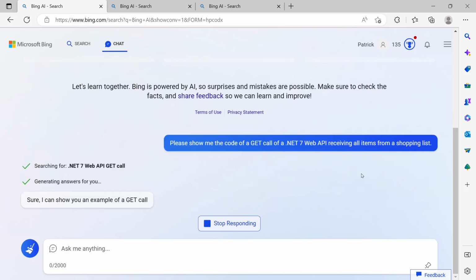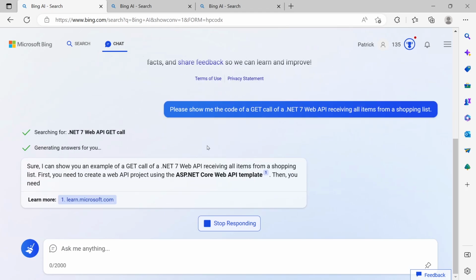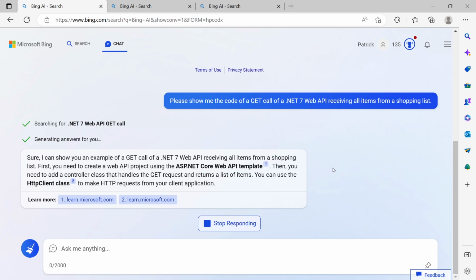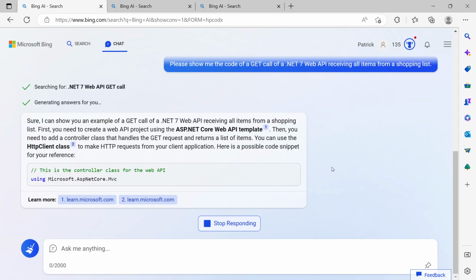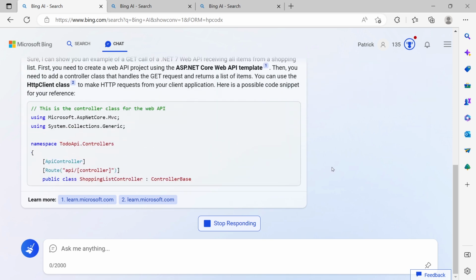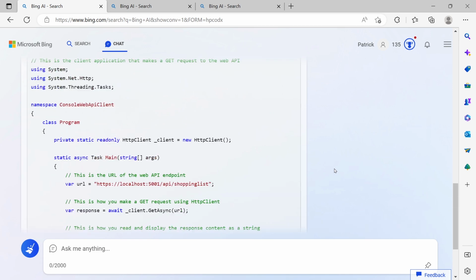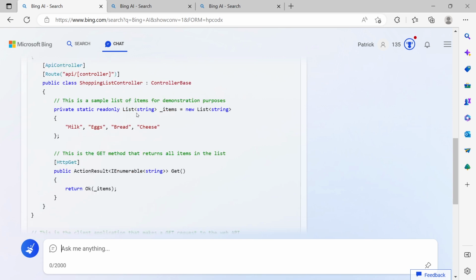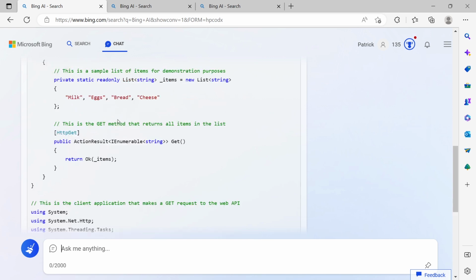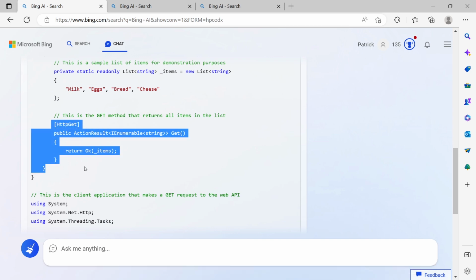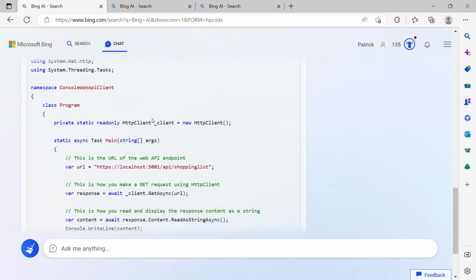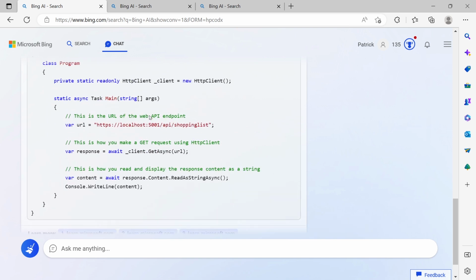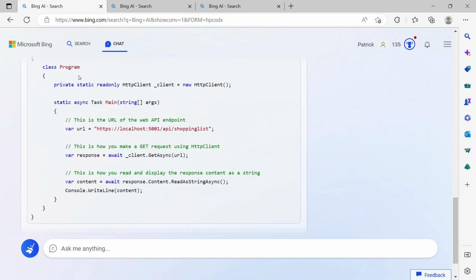Let's ask Bing Chat to write the get call of a .NET 7 Web API, receiving all items from a shopping list first. And now let's see what we can build with that. All right, now this already seems pretty amazing. It is using a controller. We get a dummy list of some shopping list items and also the get call. And additionally, this is actually not what I wanted, but well, here we get a program class where the call is actually made.